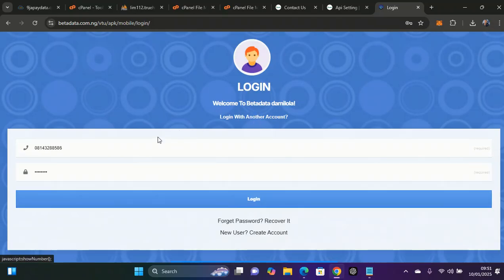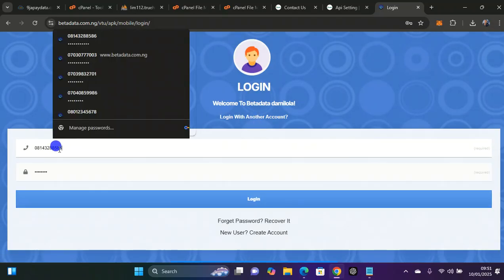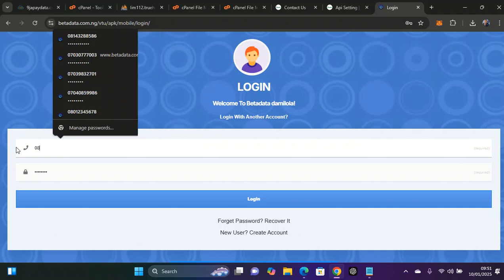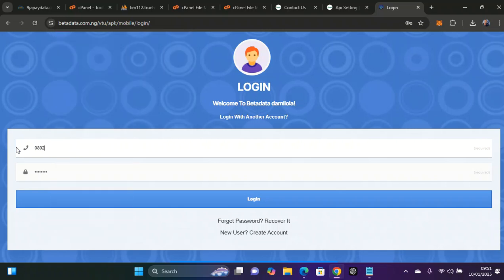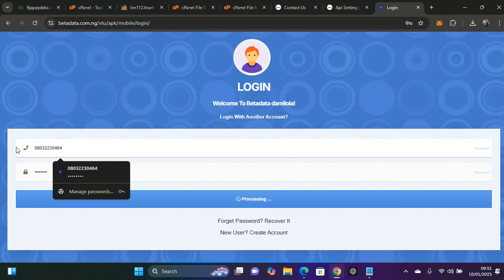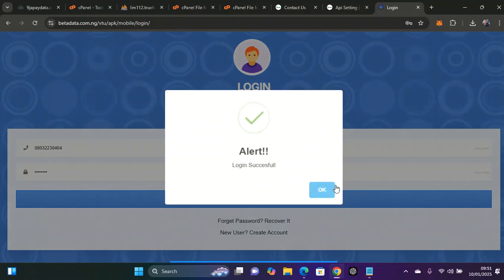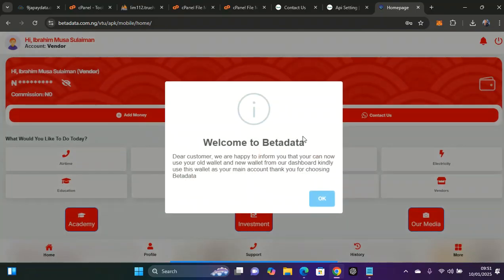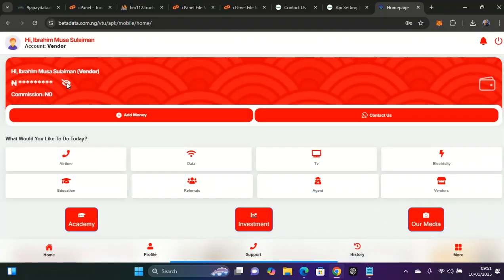Okay, I'm using another account, so that's the reason. Let me log into this account to be able to connect it. Make sure you are a vendor on Beta Data. Make sure you are a vendor. Now I am a vendor, right?